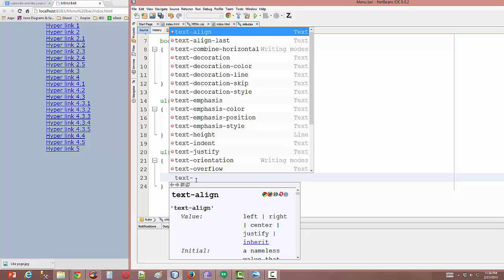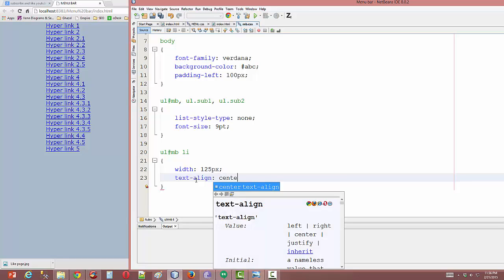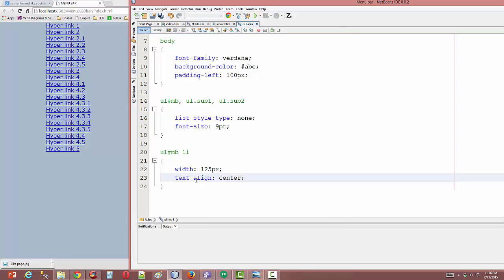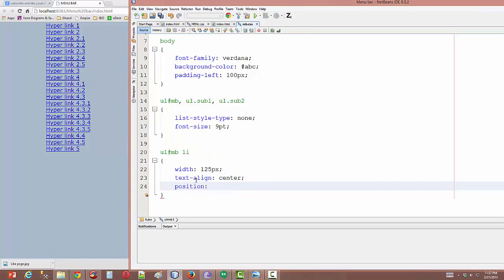This time using text-align: center. All list items show in the center. Text-align center, terminator, sorry, press enter and now set position. Position: define position relative, absolute and fixed. This time using relative position.